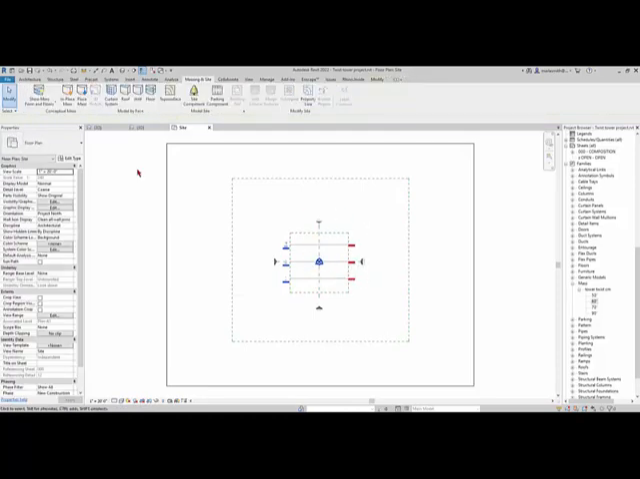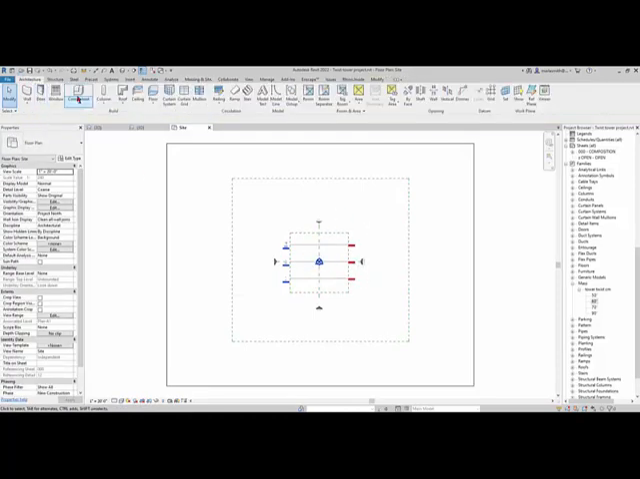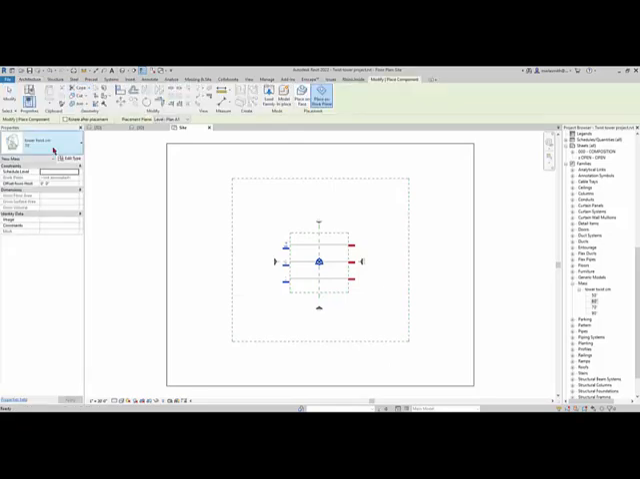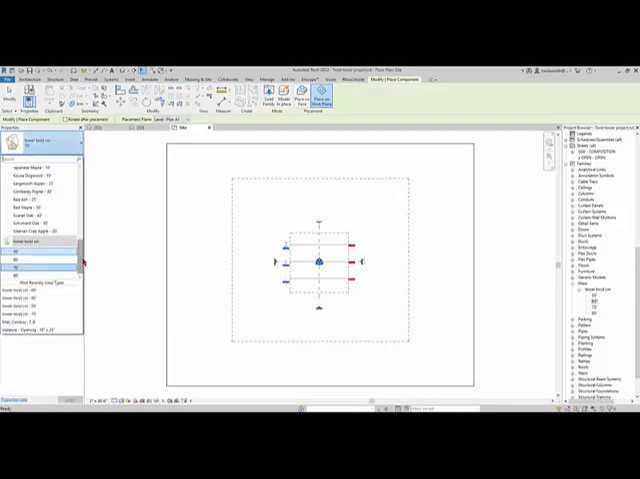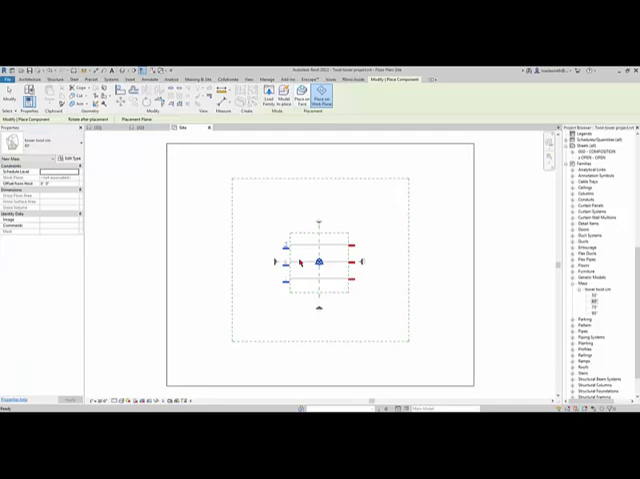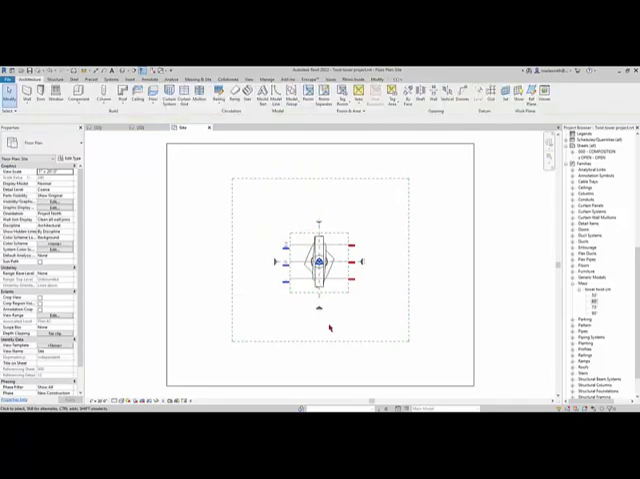Or another way to get it is to go to your Architecture tab and click on the Component icon up here, and it will show you all the potential loadable families that you have right now through the component. And I could come in and load that guy through there. So those are the two ways you can do it. All right.